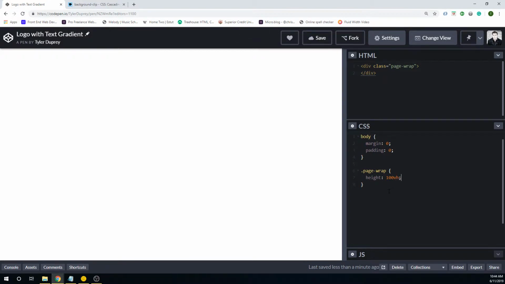and let's make sure that everything inside of this page wrap is centered on the page. Again, this is just for the purposes of this demo. So the first thing I'm going to do is make it a flexbox container by saying display flex. Then we're going to justify content to the center, and then align items to the center. This is going to center it on the vertical and horizontal axis. So everything inside of this page wrap should be centered at this point.